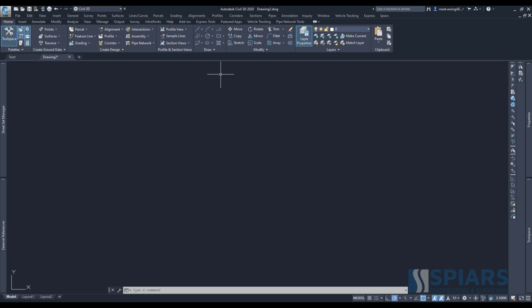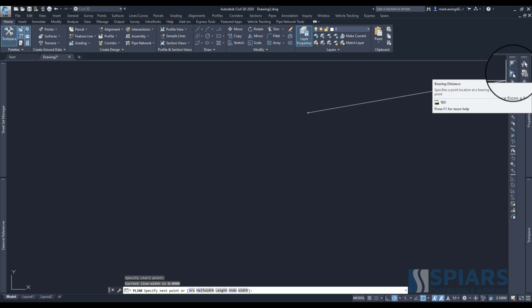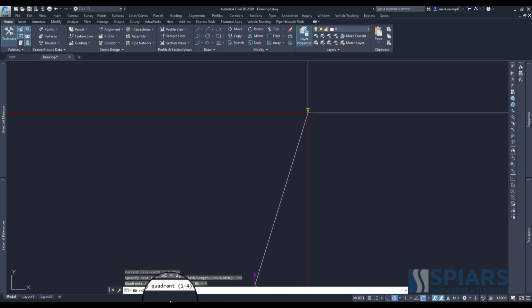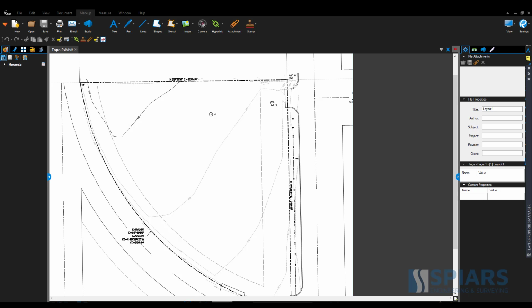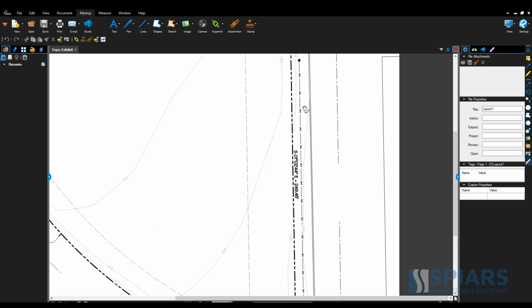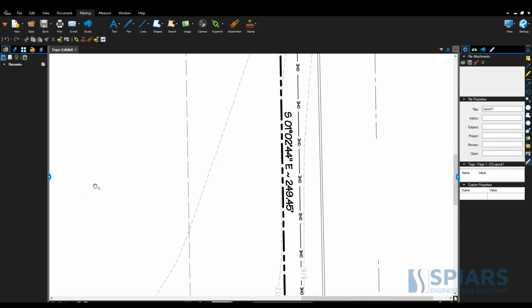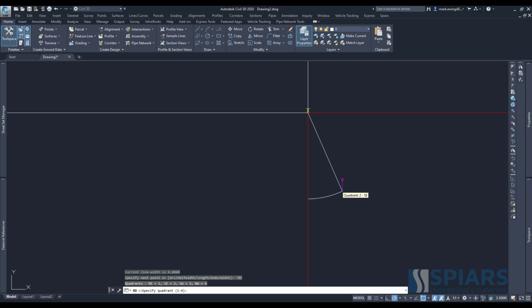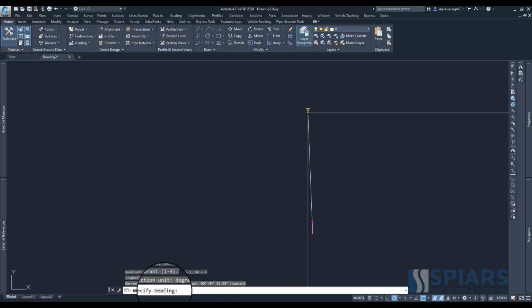So hopping over to CAD, we're going to start with a polyline, choose our point of beginning, and today we're going to be primarily using what is called the bearing distance command. So let's click that. It'll initially ask for our quadrant. So we're starting at the northeast, moving clockwise. Our first boundary is southeast, so we'll click in the southeast quadrant. Then it asks for our bearing.